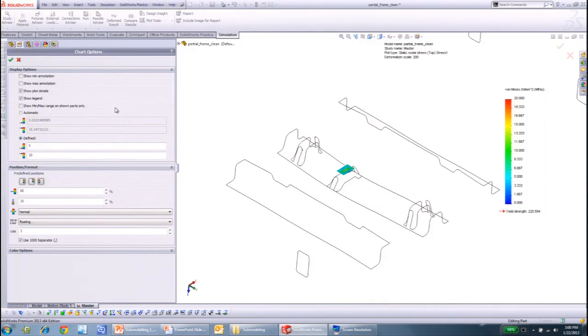If you double click on the legend, you can say show the min and max only on things you have shown on the screen. So you can sort of compare your parent and submodel and see the differences. So you can do that as well.